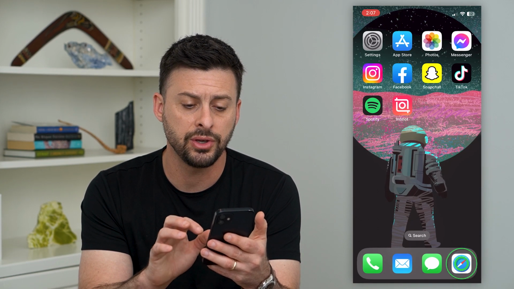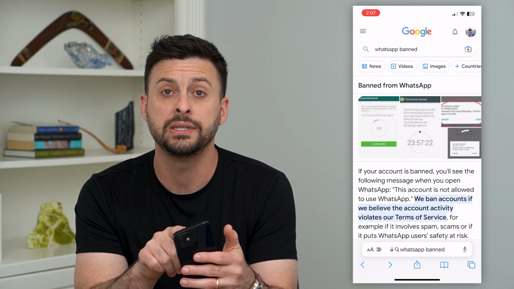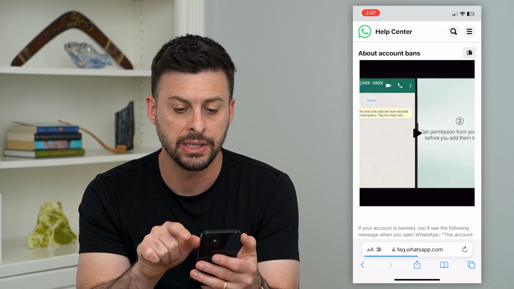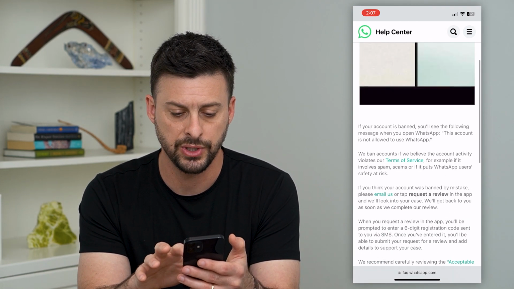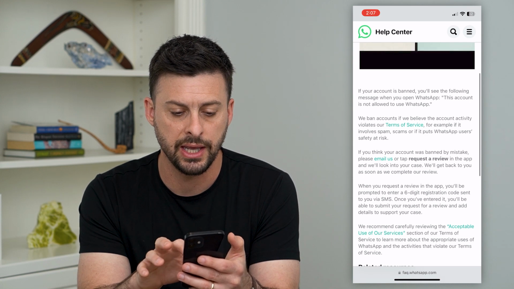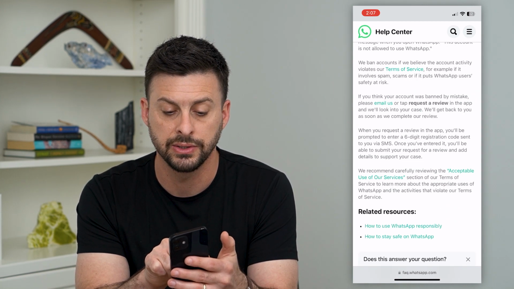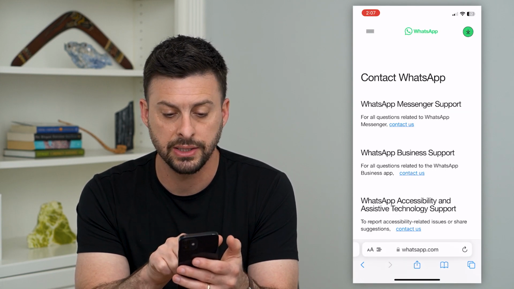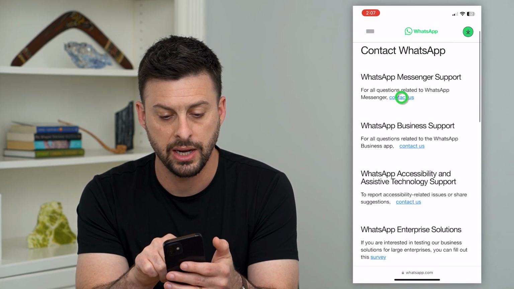But another thing that you can do, keep in mind, is go to a web browser and type in "WhatsApp banned," and go to the first one about account bans. There is a way to request that WhatsApp reviews it. If you scroll down, it says if you think your account was banned by mistake, please email us or tap Request a Review. So if you tap email, it says WhatsApp Messenger support, so you can tap on that and hit Contact Us.